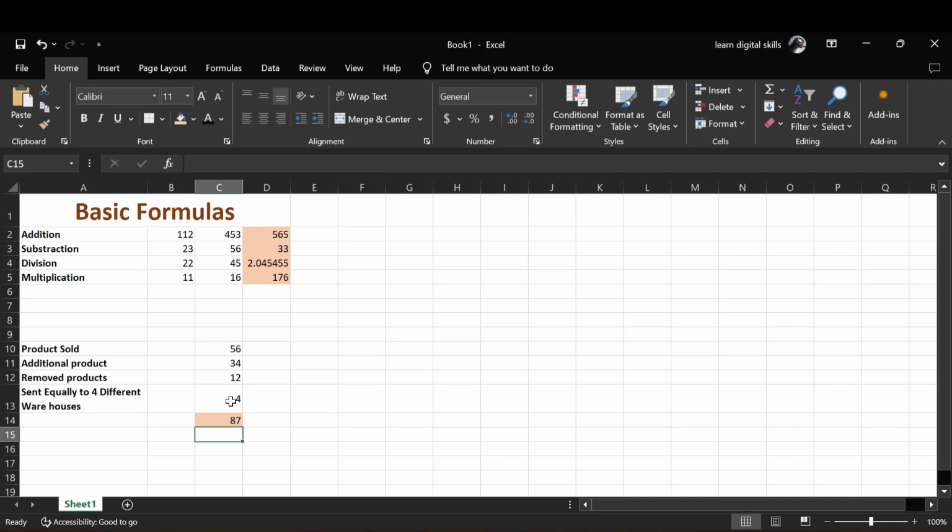Now we did the product sold, we added it with the additional product, then we removed some products and then we divided it by 4 because they are sending it to 4 different warehouses. So this is how we can actually use the basic formulas. And note, when you're trying to work with any of these or you're trying to use the formulas, first you need to put in your equal to. Now, if you don't put in your equal to, it's not going to work.